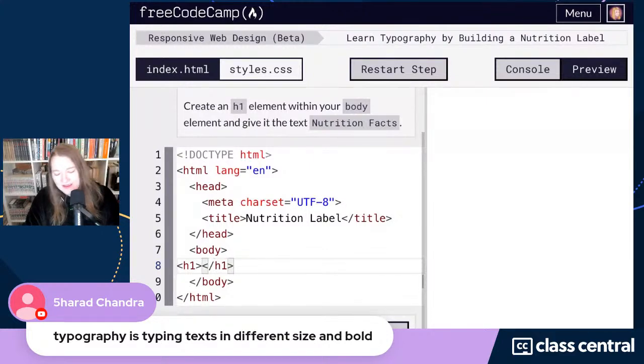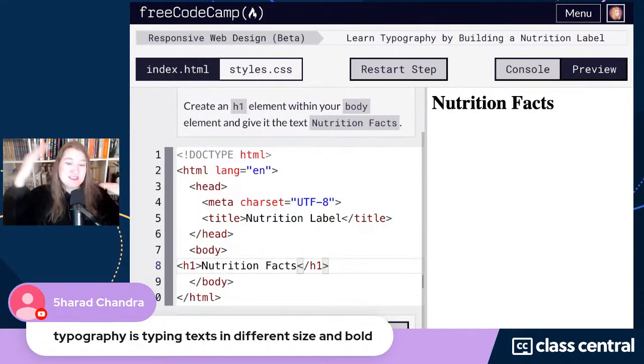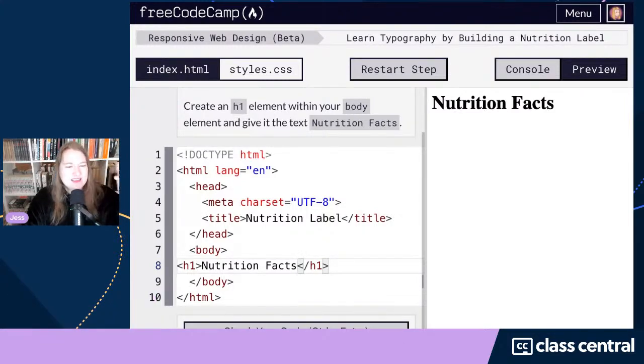Shahad's pointing out some examples of typography. Maybe you're changing the size and maybe you're making it bold. Nice. One thing I'm going to do throughout this unit is copy and paste all of the text using Command C and Command V.